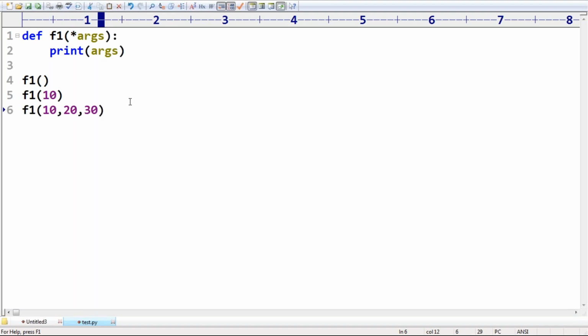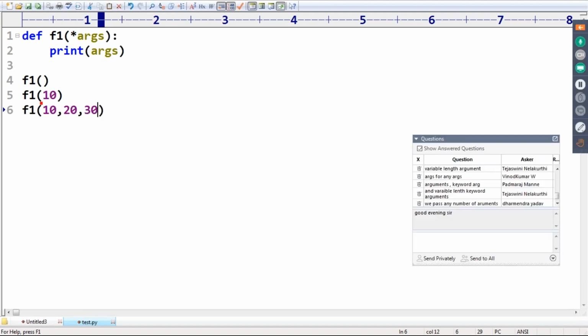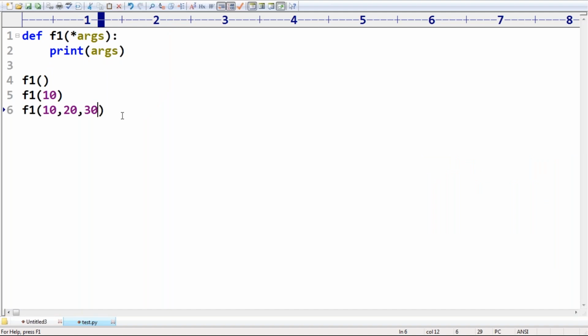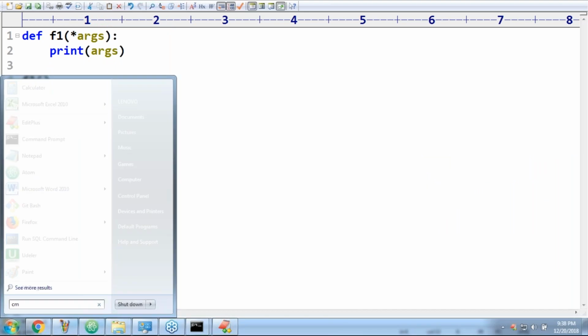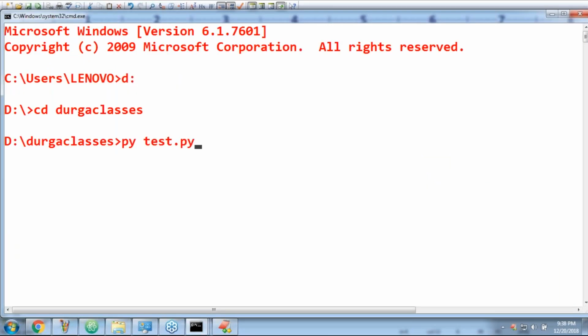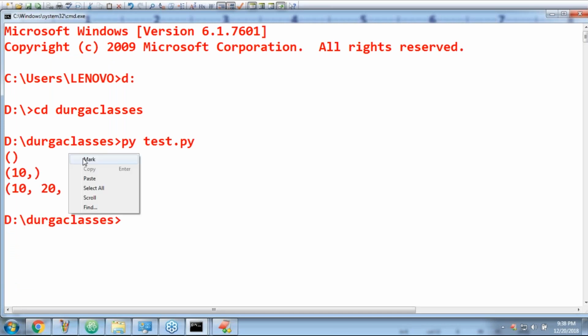All these values will be converted into a tuple. Internally, this will become a tuple. Let me execute it, py test.py. But the answers are tuples. Internally, it will be converted into a tuple. We can call this by passing any number of arguments.